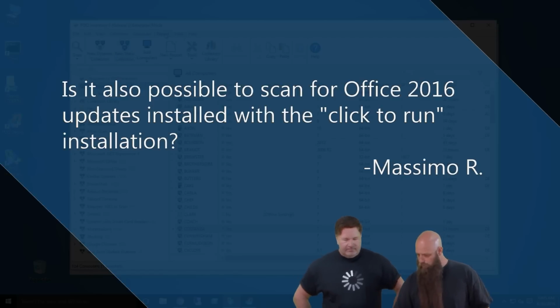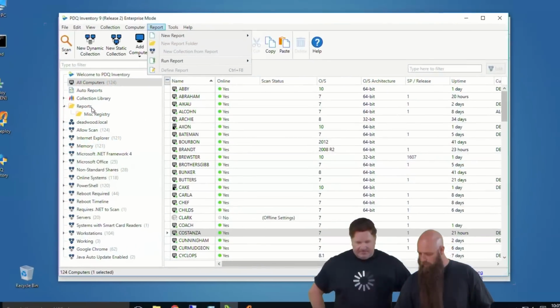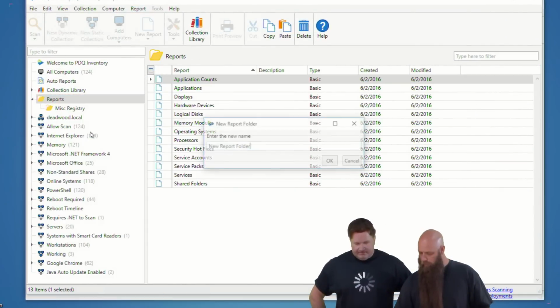I'll quickly go to a report. I'm going to do a new report. Let's create a new report window here. New report folder, pardon me.